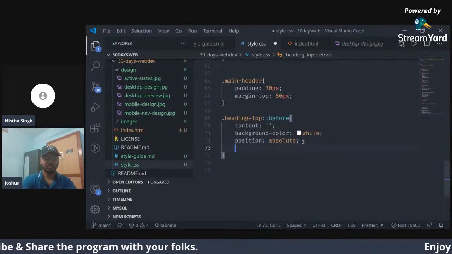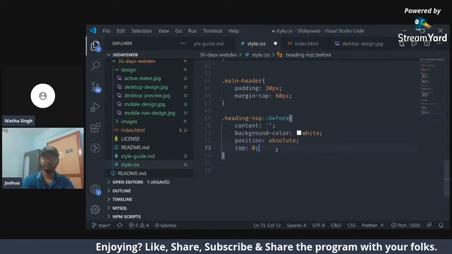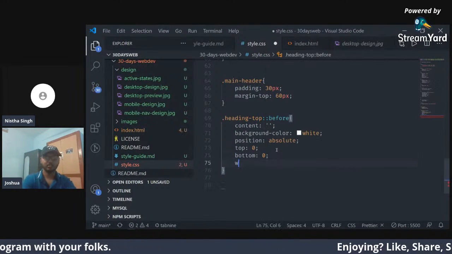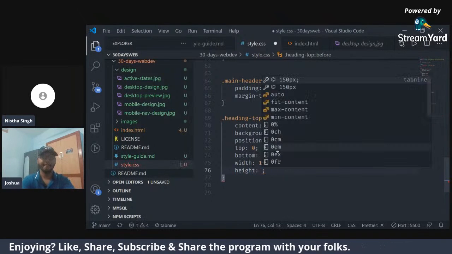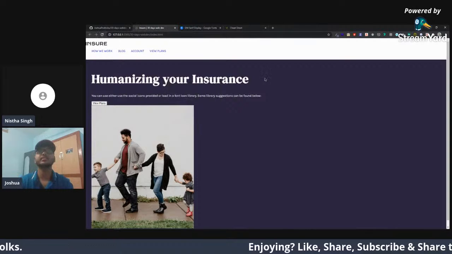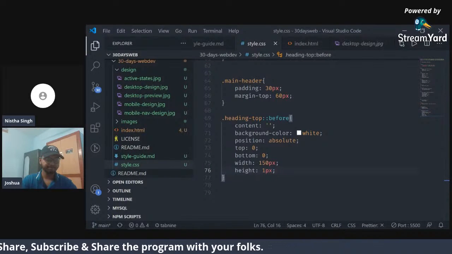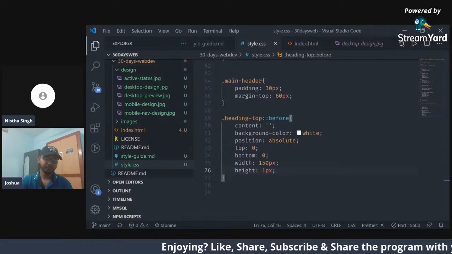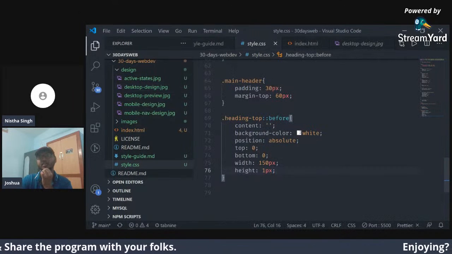Yeah, and top 0, and it will have some width. Let's keep it 150 pixels and a little bit high, I guess. We can also give some padding. Where is this? So it's not visible or something. So document. Yeah. So we have this height. Yeah. So we gave also the color.